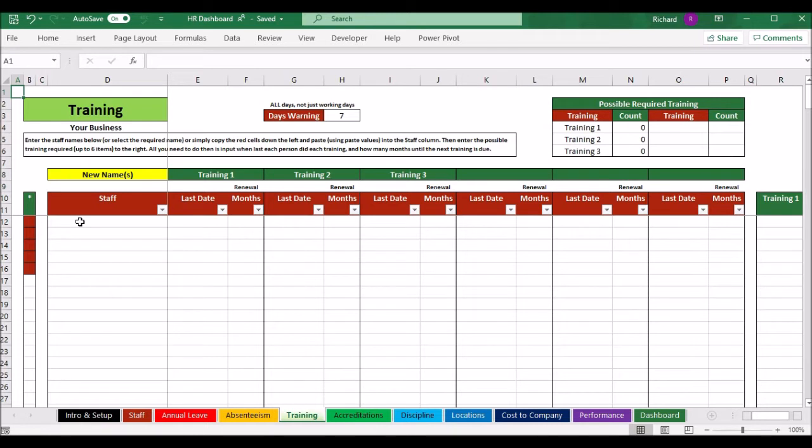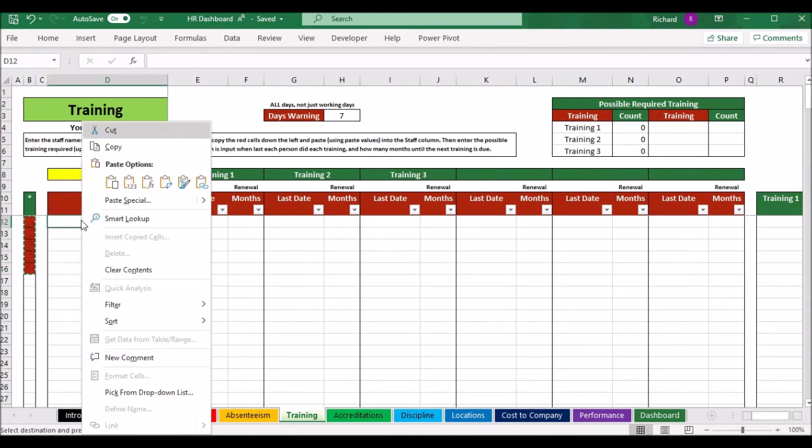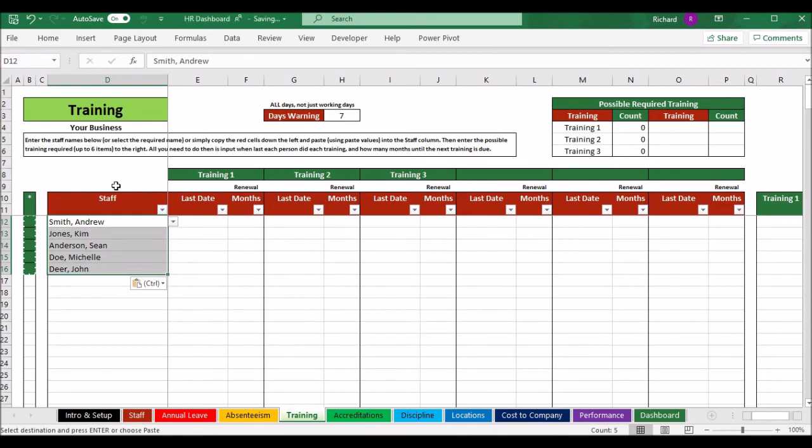You need to put the people in, but the people are already on the staff setup. So as you can see down left, there are 5 red blocks there, and those represent people. If you click on here, you've got Andrew Smith in the drop down list. If you click on there, you've got Kim Jones. So you can either go through and select each person. Alternatively, you can highlight the red blocks, right click, copy, and paste values.